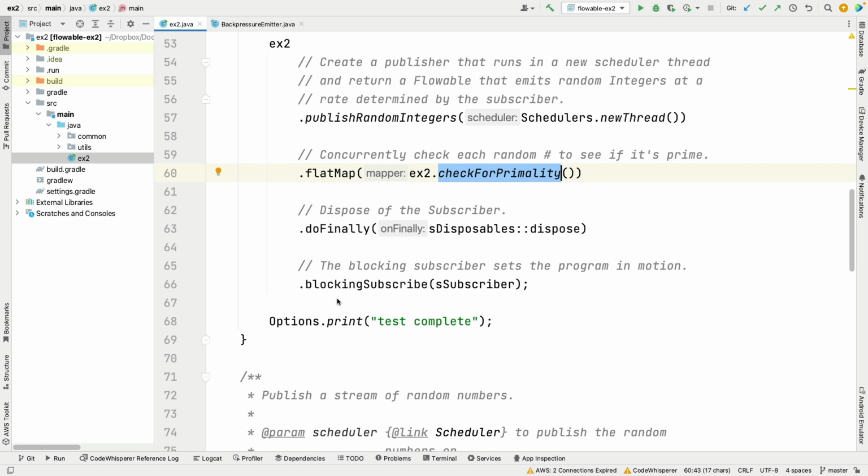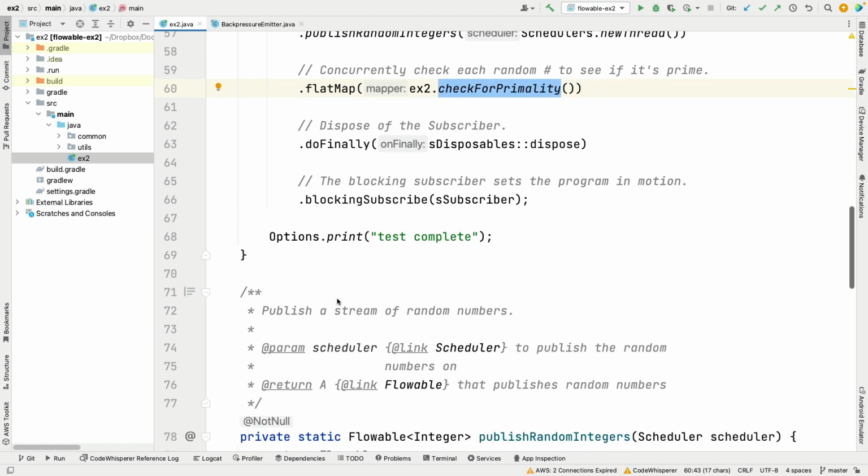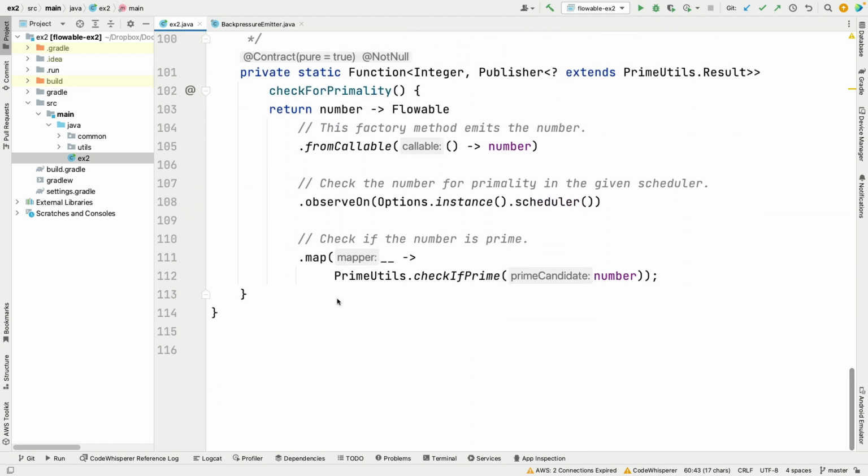Notice also that when we're all done, the doFinally hook is called, and that will cause the composite disposable to dispose of everything, so we don't have resource leaks. And what kicks off this whole chain of processing is a call to blocking subscribe, passing in this subscriber, and then that will go ahead and start the processing. This will block, and the subscriber, as we just saw, is the one that will be the back pressure aware subscriber, and so everything will start to run, and it should be nice and clean. So that is basically this program.